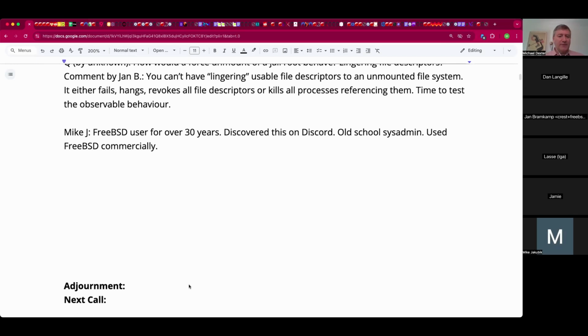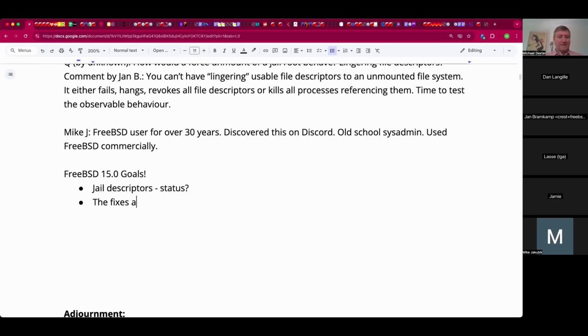Okay, moving on. Any other topics, questions, ideas, or wish list items for 15? There's jail descriptors here, and I believe Dave and Igor were working on FreeBSD 15.0 goals. I'm doing that just from memory. Jail descriptors, let's see. Status is no different than before, but I will tell you, I'm going to get going on that. Cool.